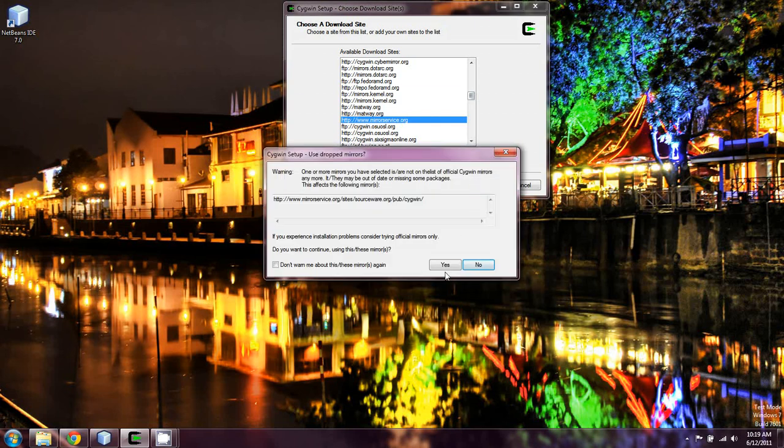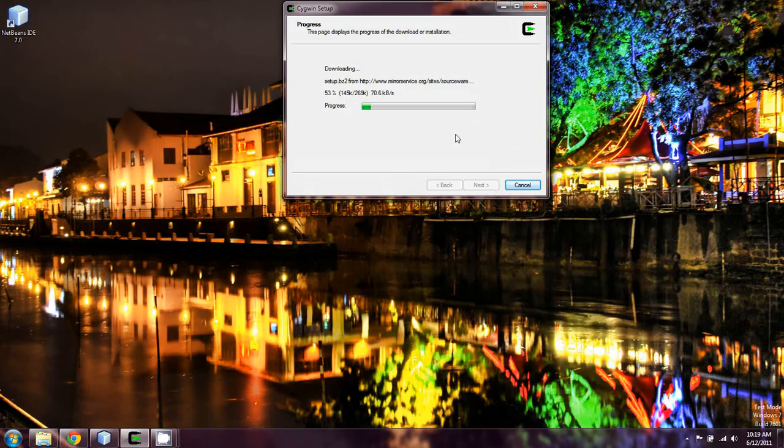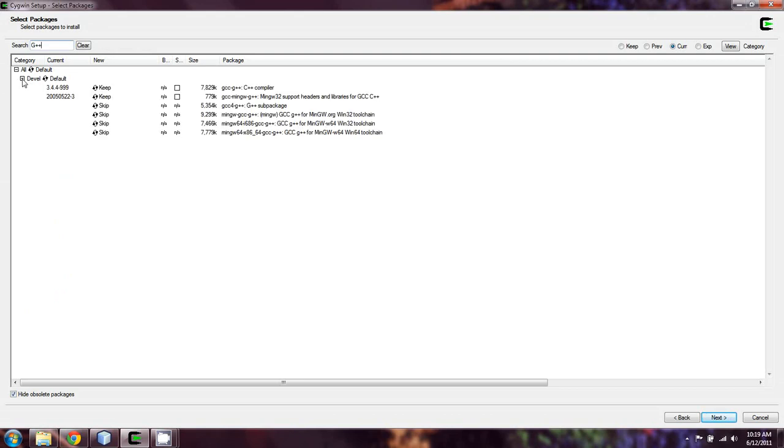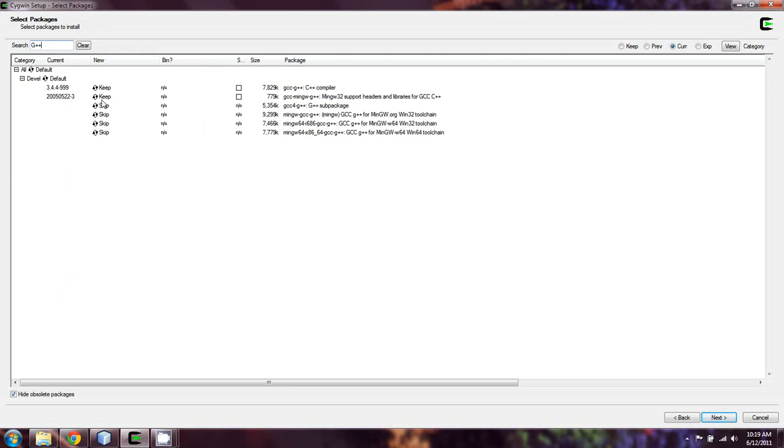You're going to hit next. It's going to ask you if you're sure that you want to download it, you can just hit yes. So what you're going to do is you're going to have this screen pop up, and we need to find four things. We need to find G++, which is going to be in dev. And on all of these files, you're going to want to get the bin. In my case, it's going to say unavailable because I already have it installed. I'm going to choose not to reinstall it just because I already have it and it's going to take a while to download.